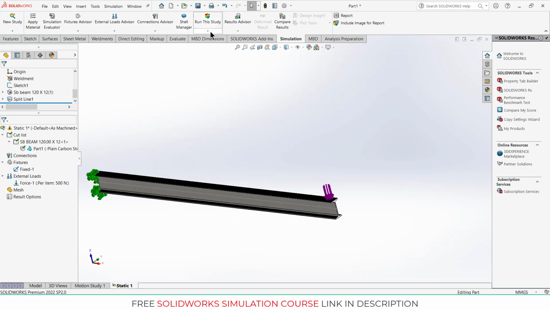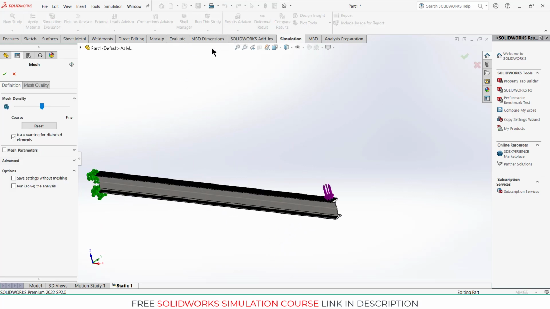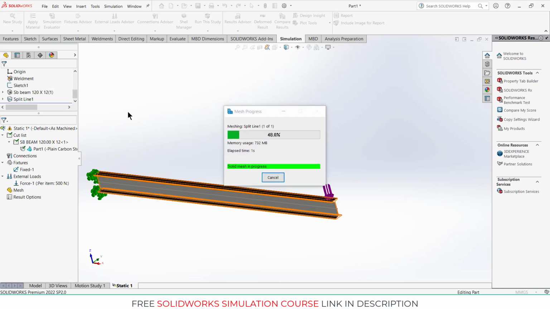Now if you go here, click on create mesh. You can increase or decrease the quality of the mesh. Fine means better quality, but it will take a lot of time. So you need to optimize as per your requirement. In my case, this is fine. Click OK. It will take some time to create the mesh.